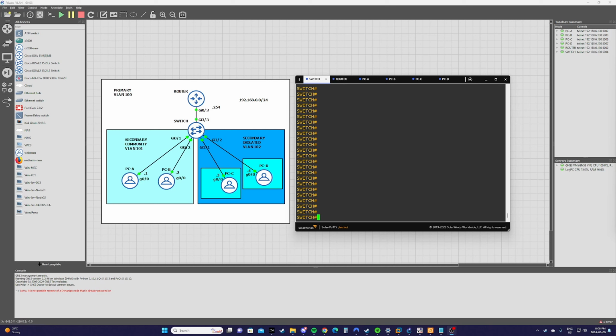Okay, I'm going to first configure community here. Now, in a community VLAN, all ports within this community VLAN can communicate with each other and the promiscuous port, whereas in an isolated VLAN, PCC and PCD will not be able to communicate with each other. So these ports won't communicate with each other, but they can communicate with the promiscuous port. So first, we're going to configure the community VLAN.